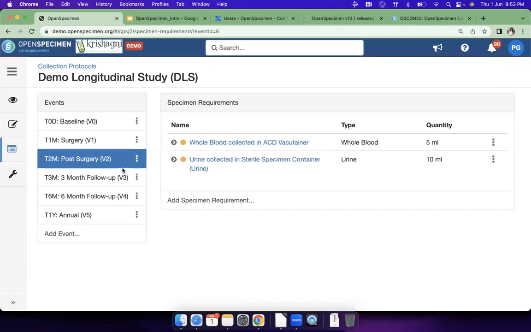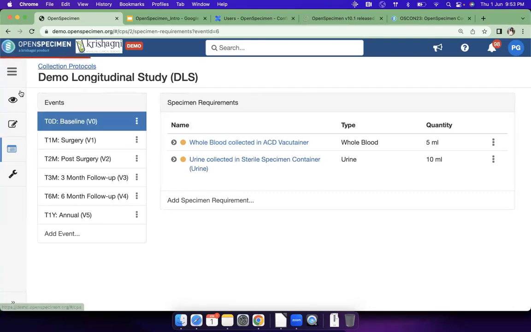This is an optional thing. If you have studies where you don't know these details, you would be able to not define this and still collect any kind of specimens as you get the samples. So this is one option you have.